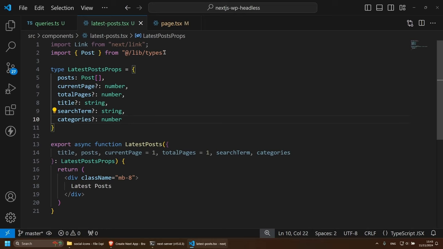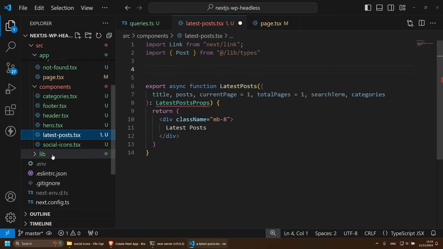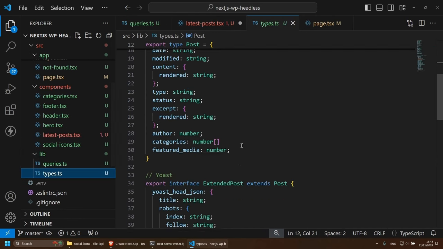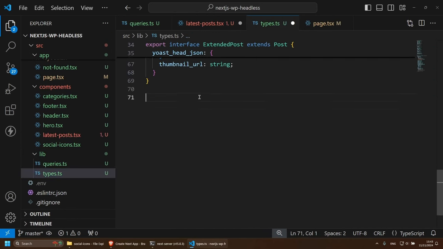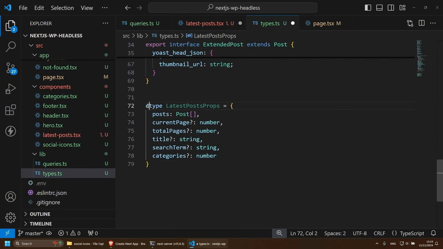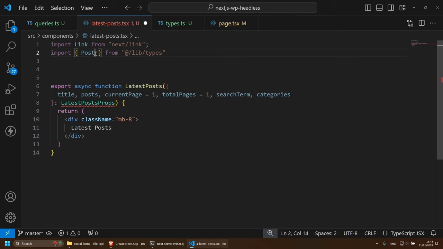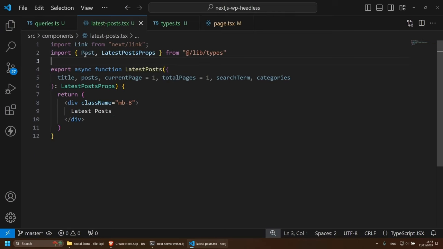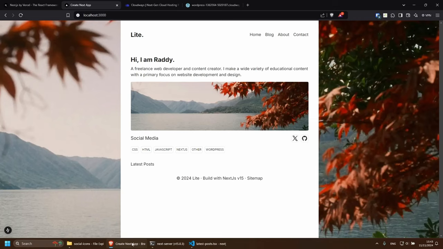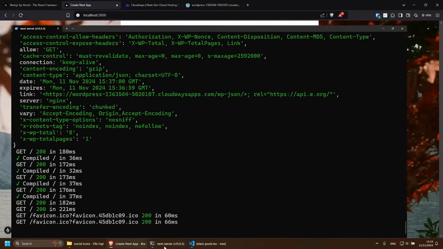We can definitely move this to types. Maybe I can grab it, go to lib types, and then export it. So I'm going to do here, export type LatestPost. And now if we go back to my latest post, we can potentially insert it like so. Awesome. The first thing that we can do, save this, make sure that you test everything. Everything is working so far, no errors in the console, all good.